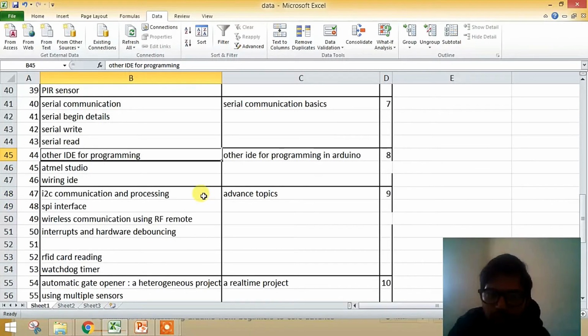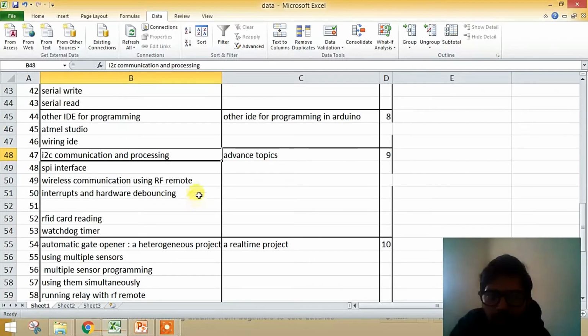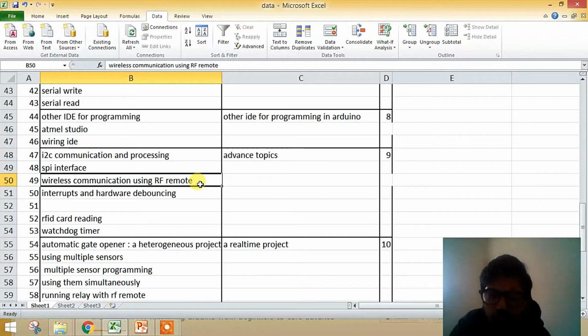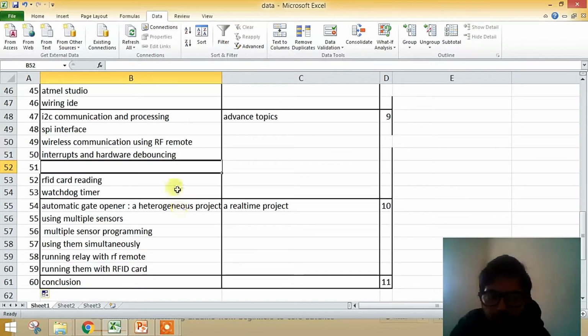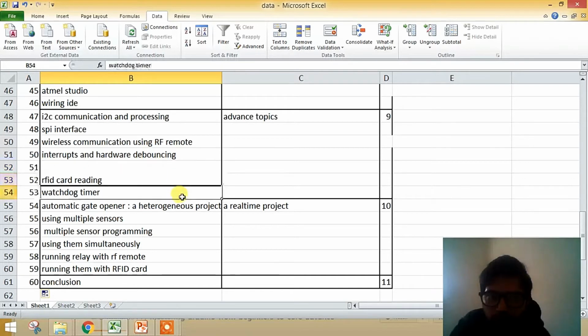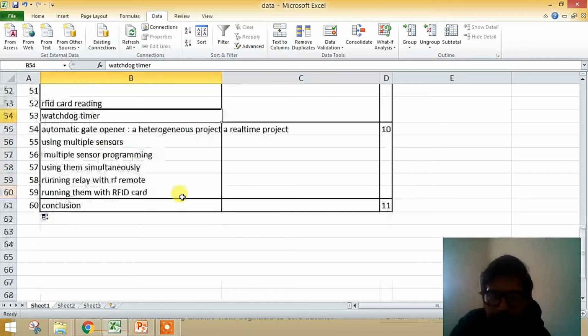After that, in the advanced section, we will be talking about I2C communication and wiring, RF remote control, interrupts, hardware debouncing and other things such as the watchdog timer and RFID card reading.